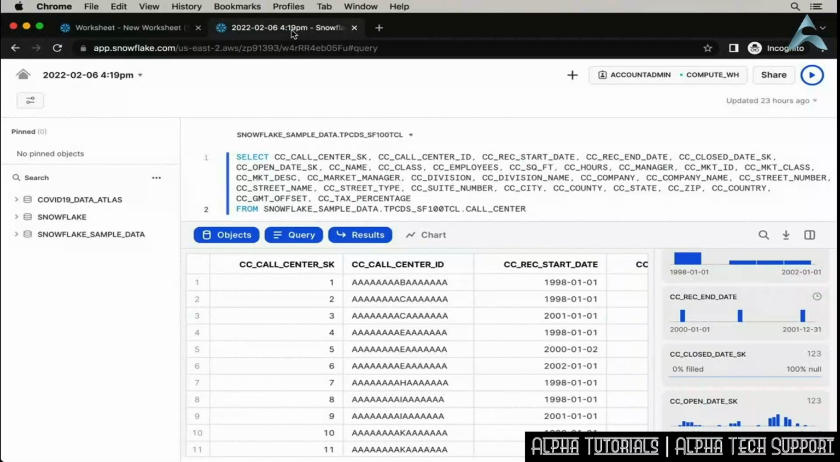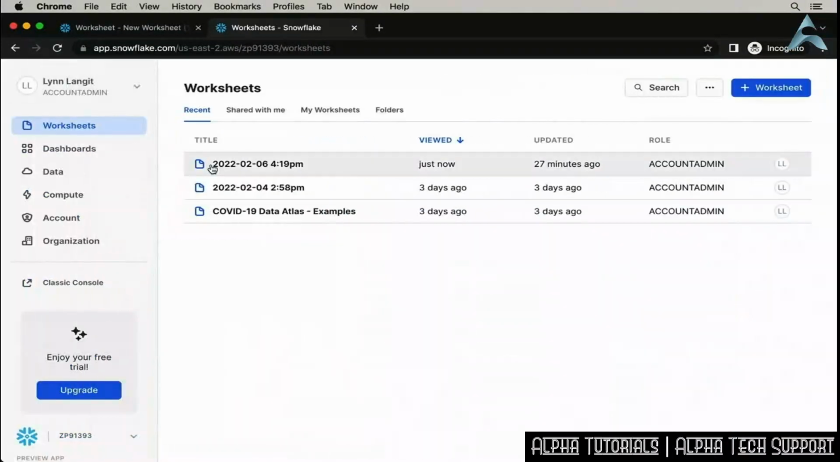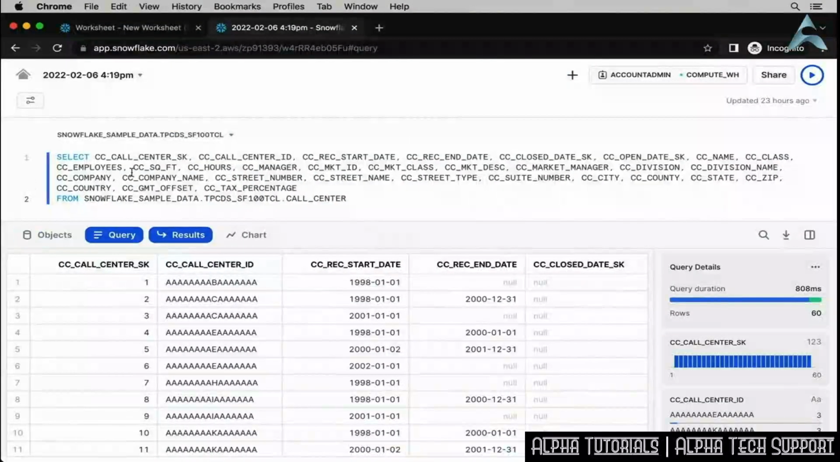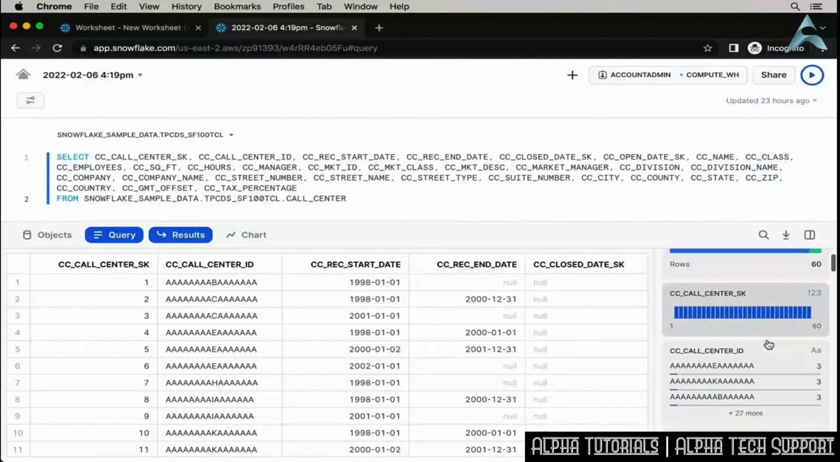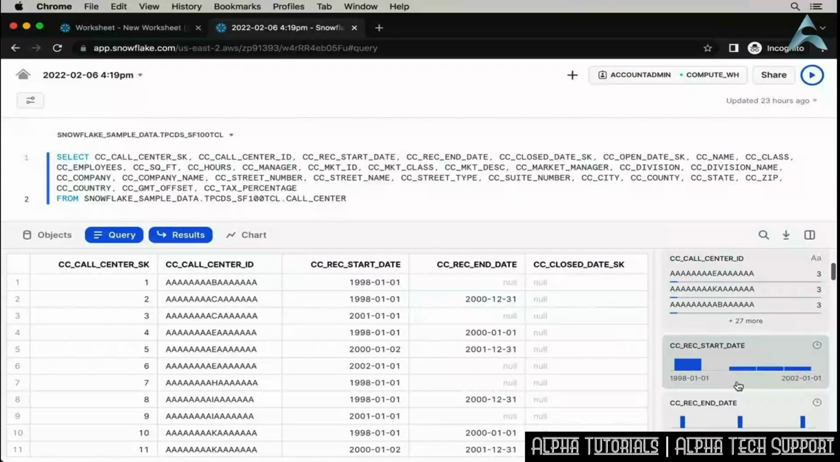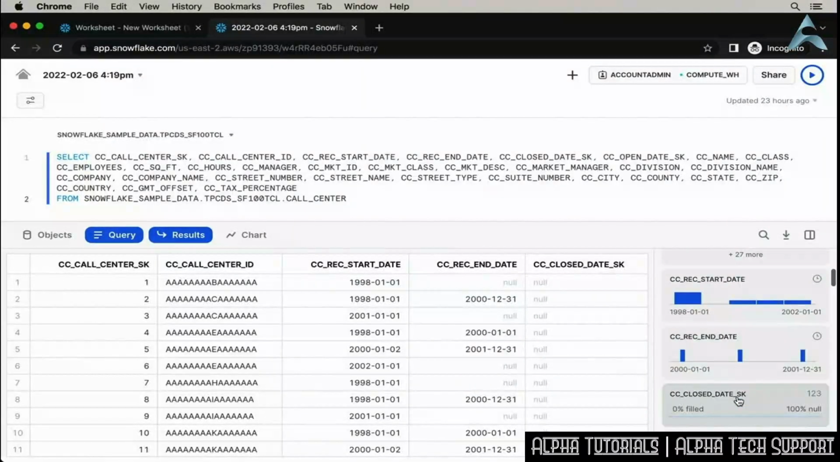What I've done here is I've just preloaded a query for the sake of time. I ran this query and here are the results. This is really interesting because you can see we have this information here that allows us to understand more about the query and about the information. It tells us the types. This is kind of Tableau-like, the visual interfaces, so that you can understand the data. It's more of an analytics kind of view.